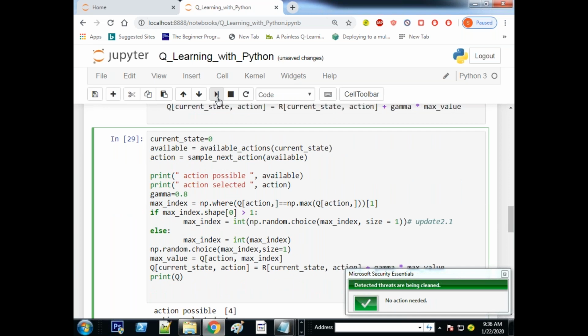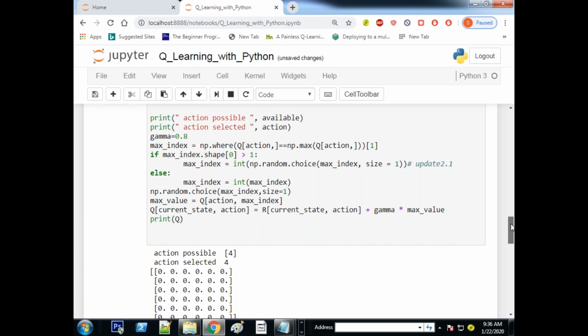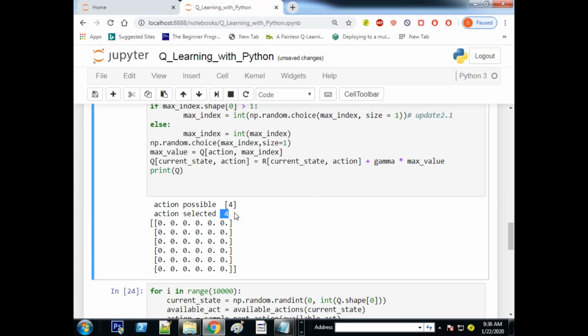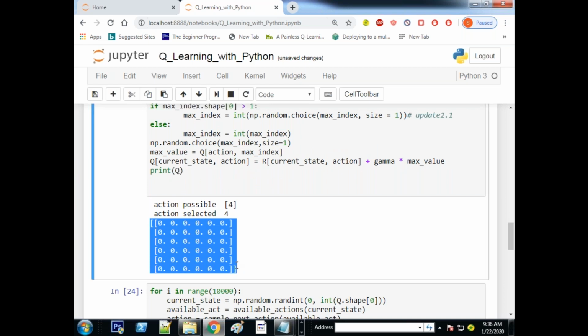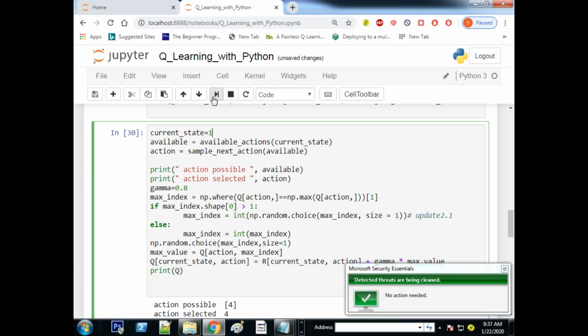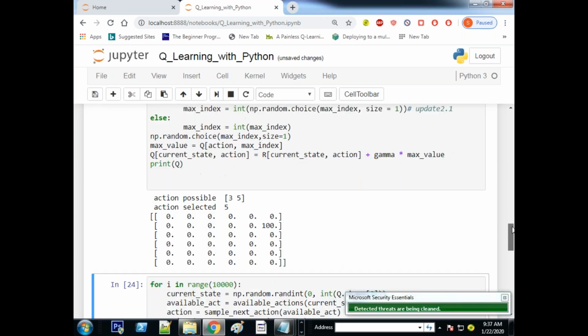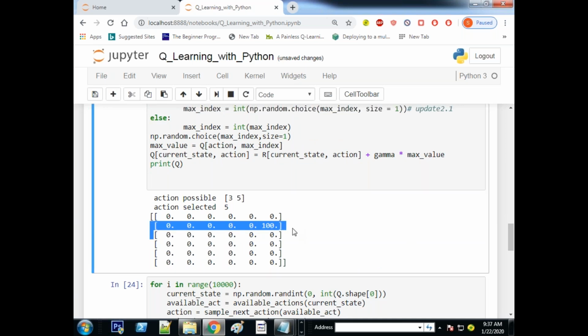Now check it, sir. I'm keeping in the 0. 0 means next possible actions 4. It's selected number 4. Any updation? No. Got it? Next I'm keeping into number 1. Any updation? Look at this one. Previously all zeros. Now 1.